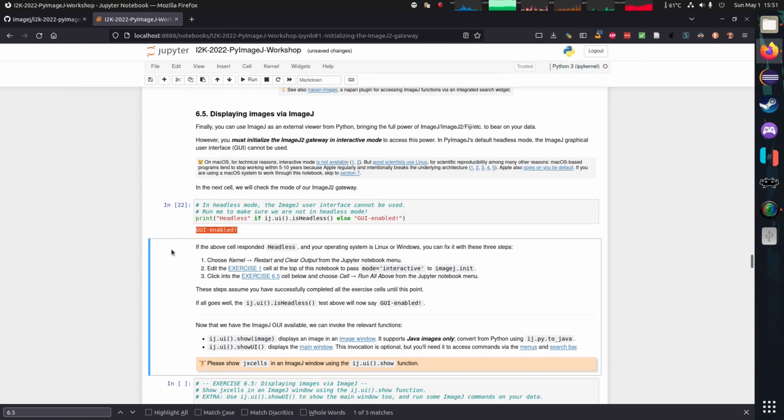If you're on Mac OS, then you won't be able to use this technique. There is a Mac OS mode called mode equals GUI, but it blocks the Python interpreter. This is a technical limitation of Mac OS. So if you're on Mac, please skip to section 7 of the video.